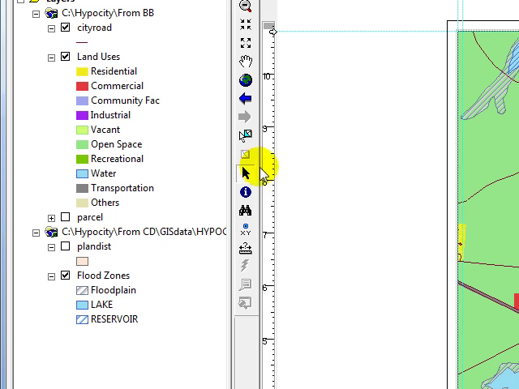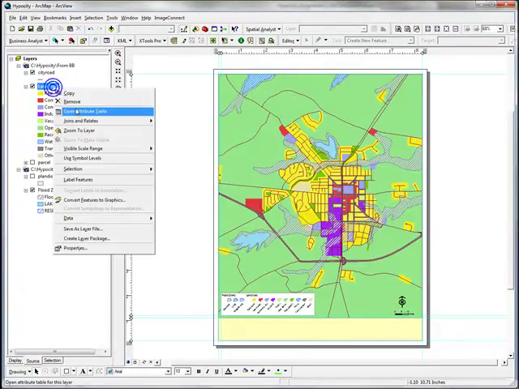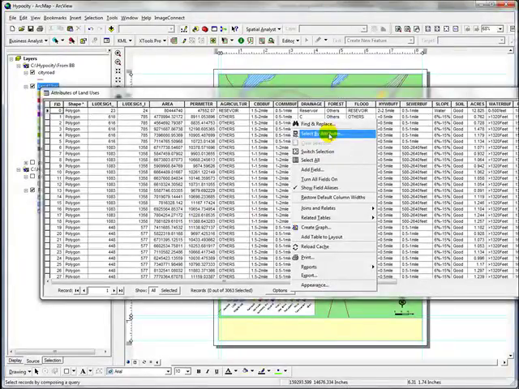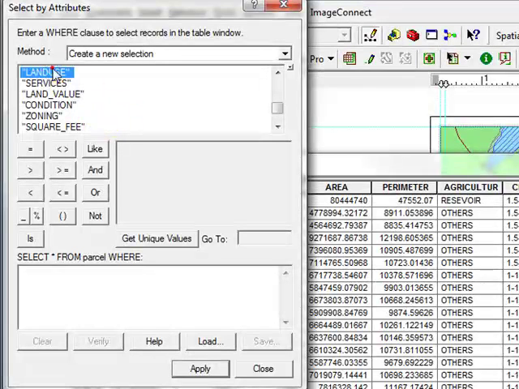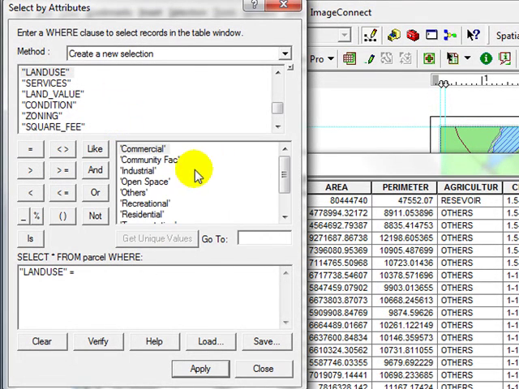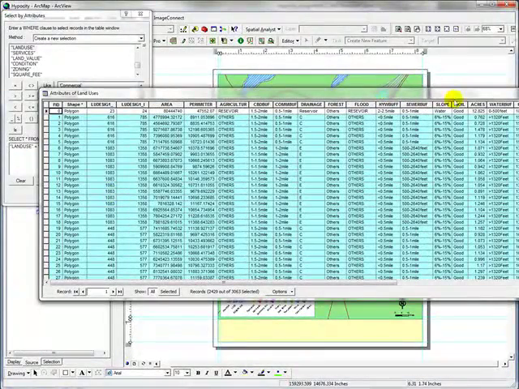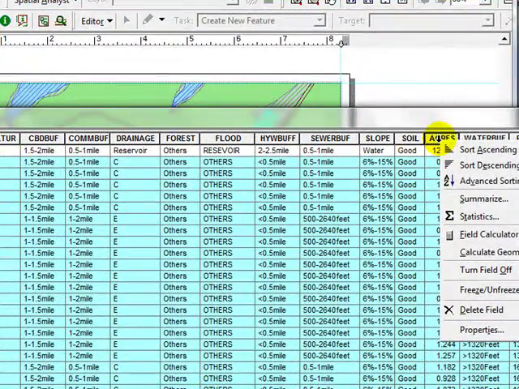Let's say I want to calculate the total acreage of all the residential land use in the entire city. I'm going to go to the parcel layer, go to options, and select by attributes, and I'm going to say land use is equal to residential. I'm going to select all that, and right click on the acres field, because that's the field which has the area of the individual parcels.